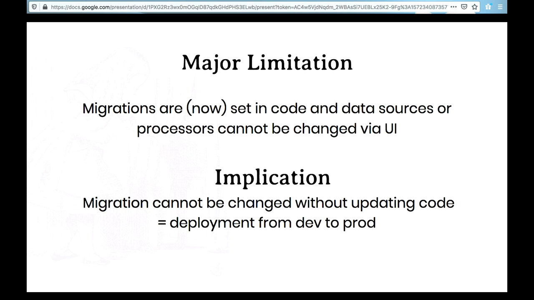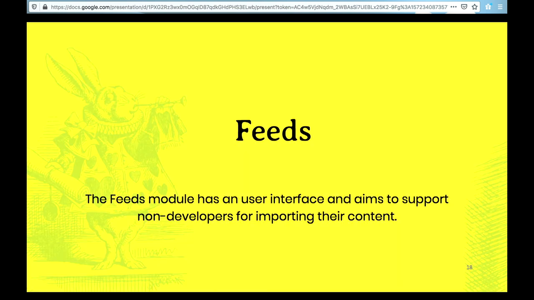And that is a huge limitation in cases when we have content editors who want to change something, remap a field, or change the source of the migration. And this is where the Feeds module comes in. I'm going to give you a brief look at the Feeds module for those who don't know the module. It aims to support non-developers to import content. And I'll show you the key features.